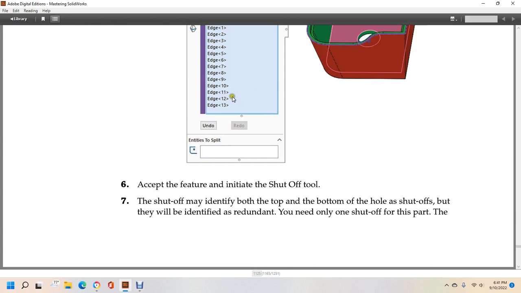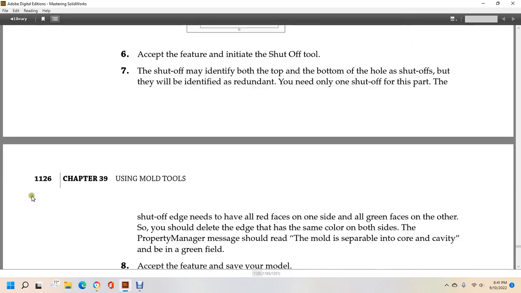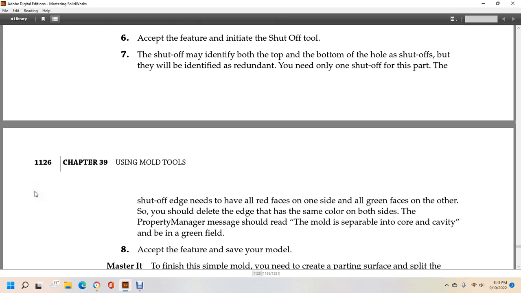Accept the feature and initiate the shut-off tool. The shut-off may identify both the top and the bottom of the hole, and they may be identified as redundant. You need to shut off only one part, selecting the edge of the hole, to have the red face on one side with all the green faces on the other. You have to delete the edges of the same color on both sides of the PropertyManager. The message should read that the mold is separated into core and cavity, and the feature is complete. Accept the feature and save your model.